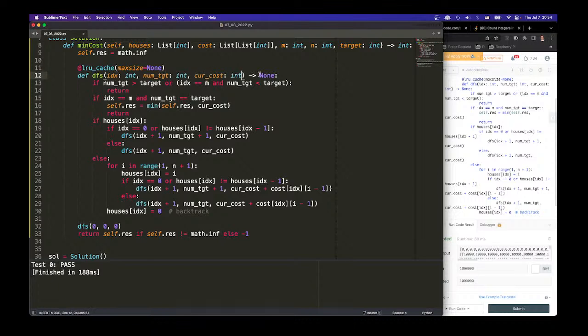I know what the last one is. So num target, index and the pre-color. So when we go in, pre-color is -1. We don't have a pre-color, and then we just need to pass a pre-color. So what is the pre-color? At the current state, I have index, num target, current cost, and I need a pre-color.